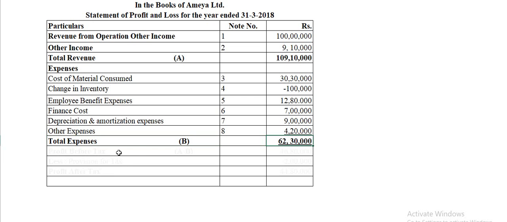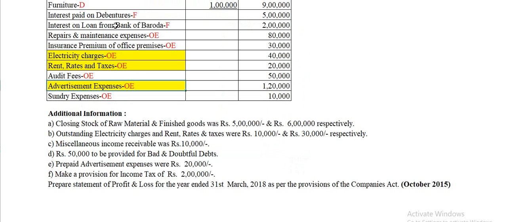Now what we have to find out? We have to find out the profit before tax. प्रॉफिट बिफोर टैक्स कब आ सकता है? जब हमारे रेवेन्यूज जो है हमारी एक्सपेंसेस से लेस होंगे. When 1,09,10,000 deduct from 62 lakh, this 62,30,000 we have to deduct from 1,09,10,000, and the value will be 46,80,000.